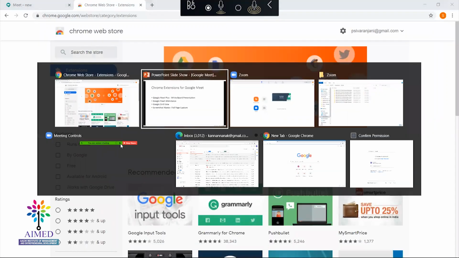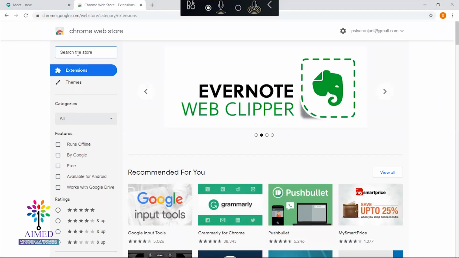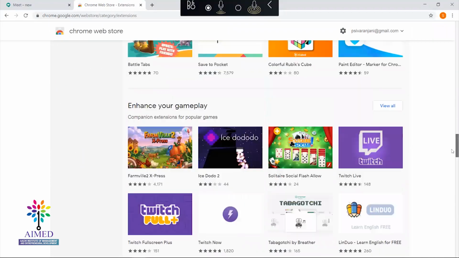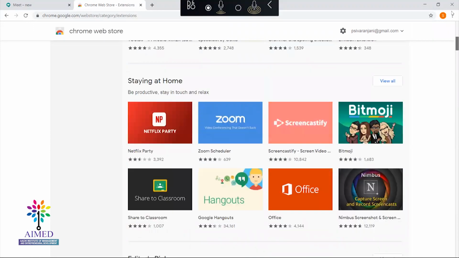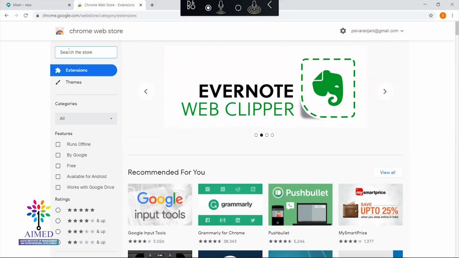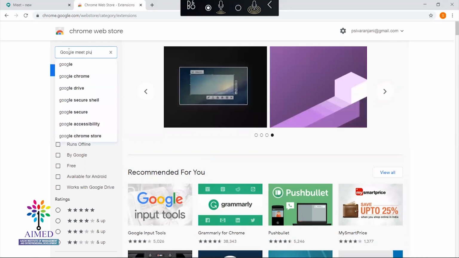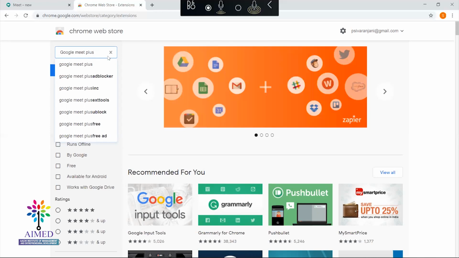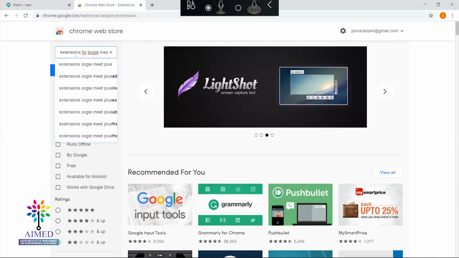So as I discussed already, we'll see Google Meet Plus, whiteboard, presentation. So if you see, by default, it will show you the extensions which are available for Chrome. But if you want to search for a particular thing, you can search. There is a search box on the top of the left hand side. So I'm typing Google Meet Plus. See, if you don't know the extension name directly, you can type something like extensions for Google Meet.